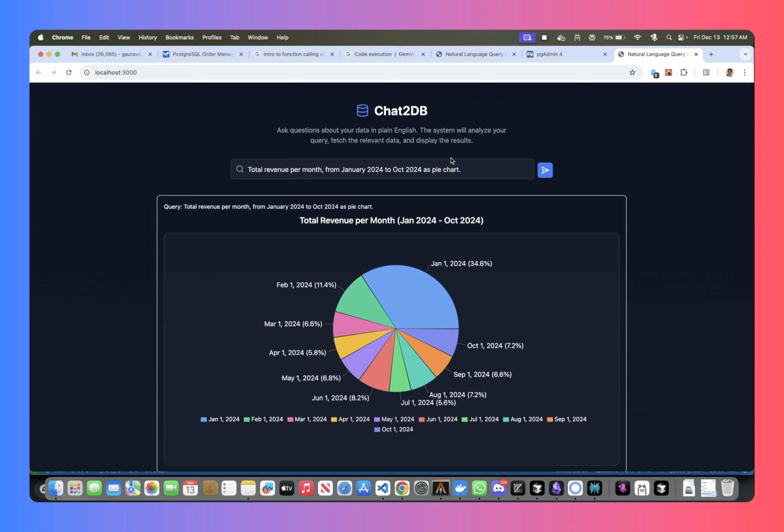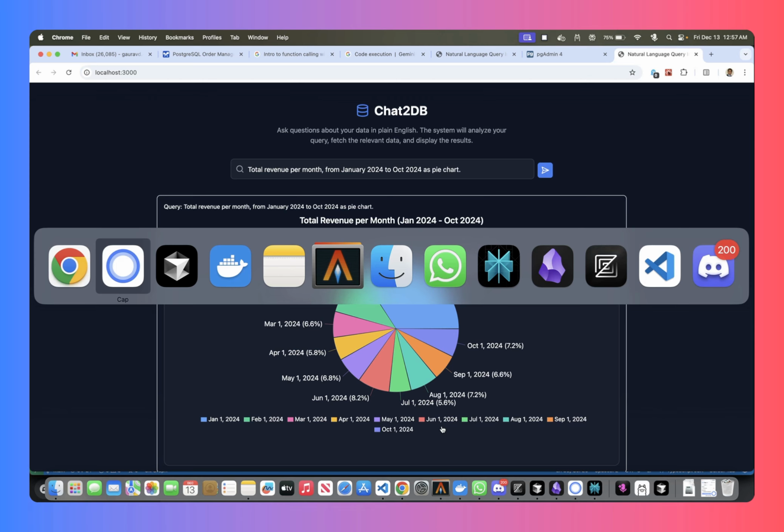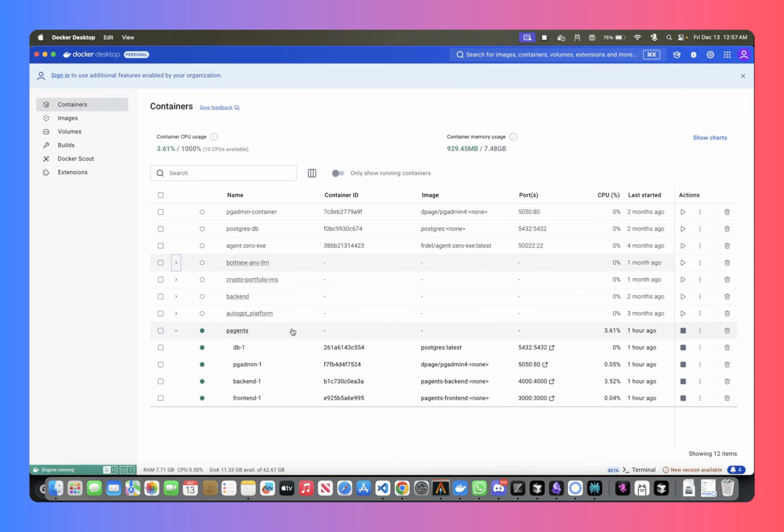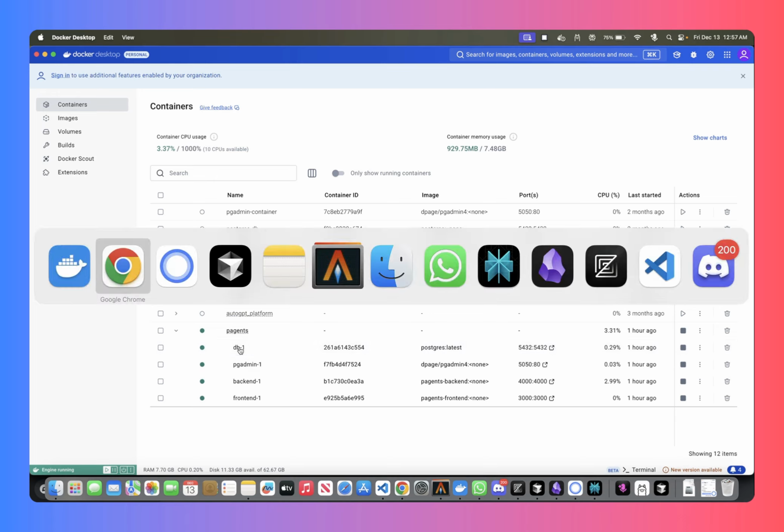So let me quickly show you how to use it. This is basically running in Docker right now. There are a couple of Docker containers running. One is for the front end, one is for the back end as a service, and one is pgAdmin in case I want to manage the data. And one is actually the Postgres database.